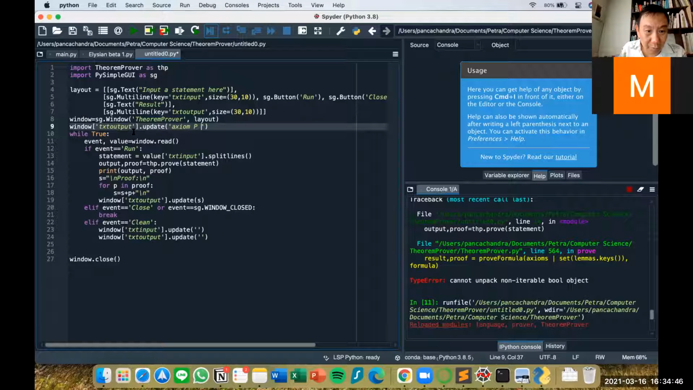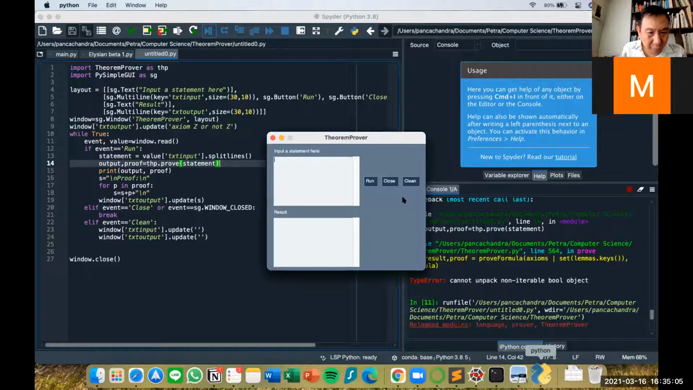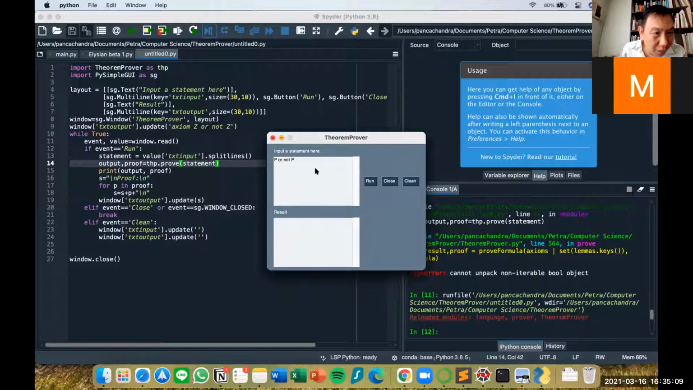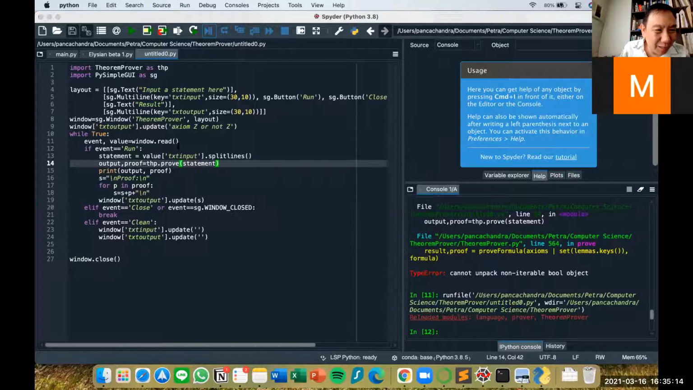Text output or input? You can put, for example, Z or not Z? Or, yeah, okay, any. Okay, good. When you run it, oh, why did it not change? Oh, input, not output. Sorry. Text the input, right? Not output.